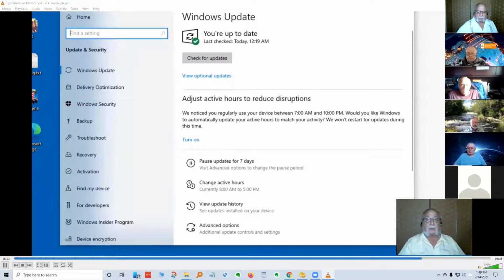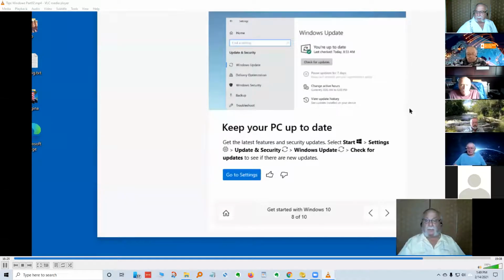So that's your Windows update. And make sure you do check and make sure you do keep your computer up to date.